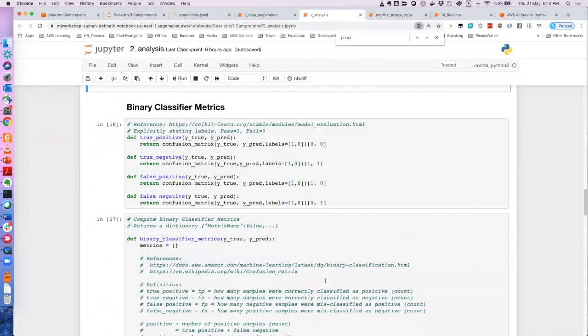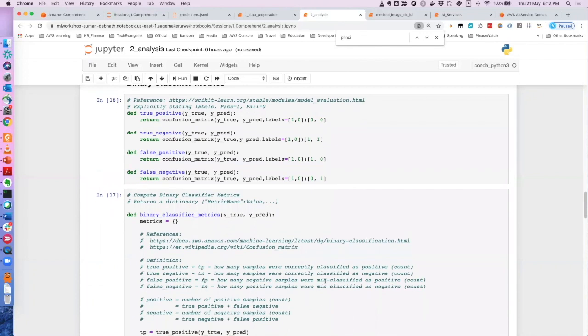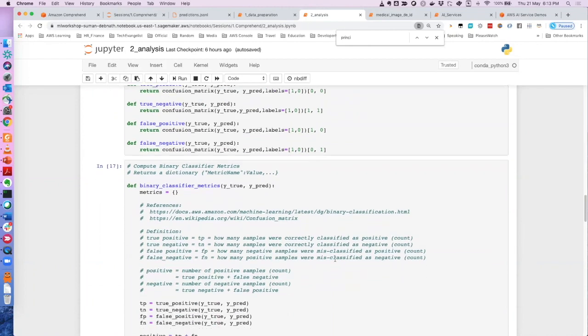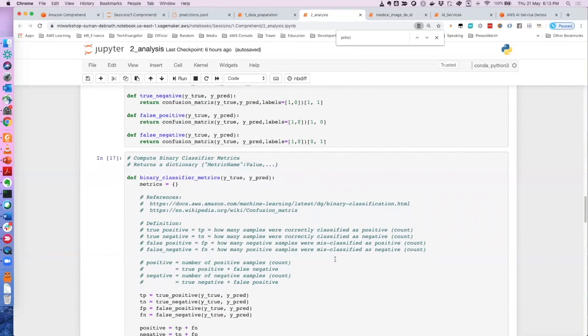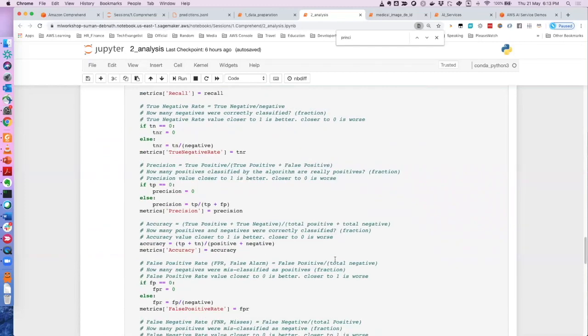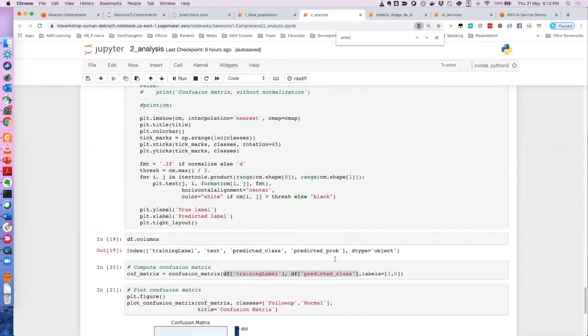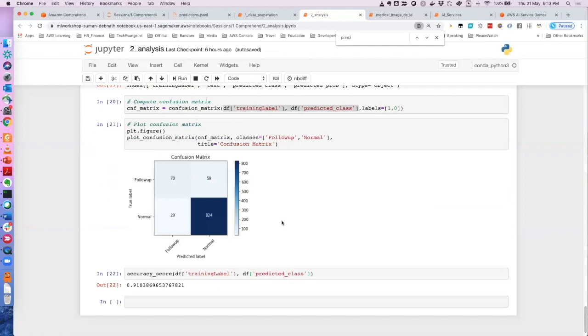What we call it is a confusion matrix. If you want to know more about the confusion matrix, feel free to ping me. I would be more than happy to help you with what a confusion matrix is. But I will show you what this code gives you, the final output. So this is a confusion matrix.